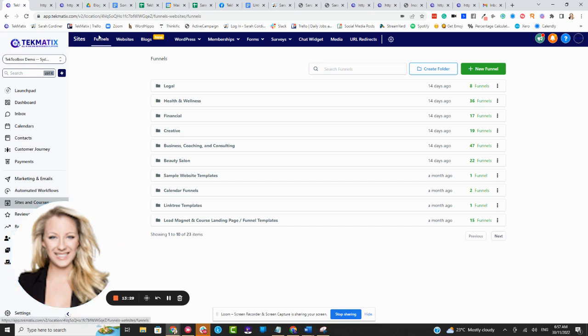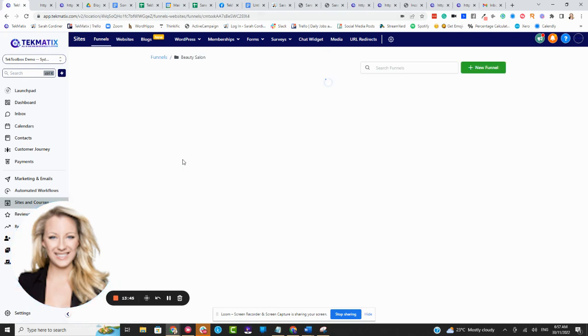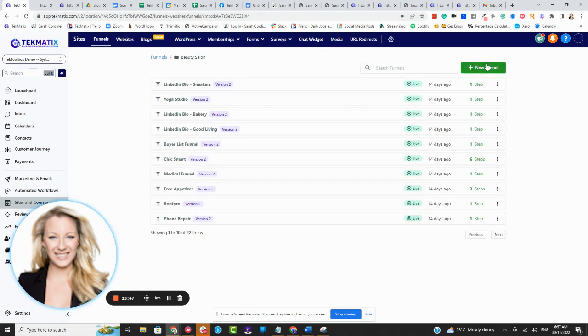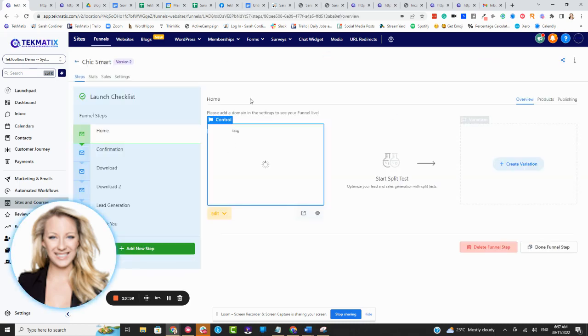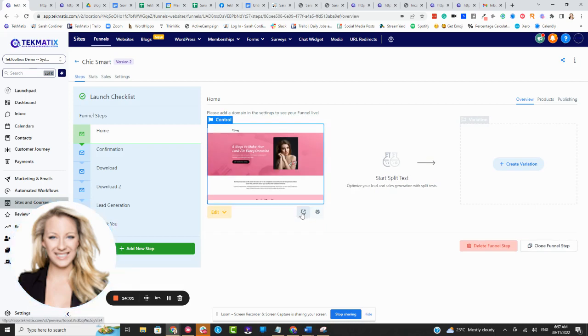So you can go to the funnel section or the website section to pick yourself a landing page, sales page, web page, whatever you want. But just for the sake of this example, I'm just going to pick out a funnel, okay? Let's pretend I'm going to pick something from the beauty salon. Now, by the way, you can build funnels completely from scratch, or you can use any of the template funnels that are in here. Let's pick, I don't know, Chic Smart. So you can go and have a look at all of these, by the way, by pressing the little pop out button.